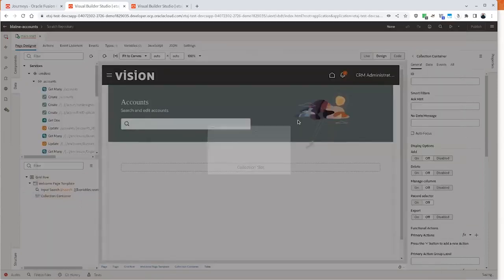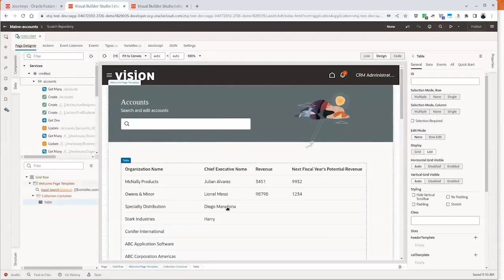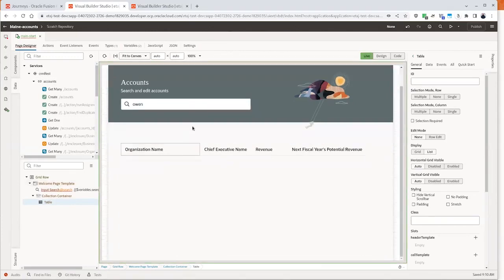Yes, I do like to say that word. All right, finish. So without touching anything else, you give it a second, and it goes right out and gets the data, and it's displayed right here in the design view or the live view. And we can test that in the live view. Maybe I want to look for Owens. And so my filter is working.